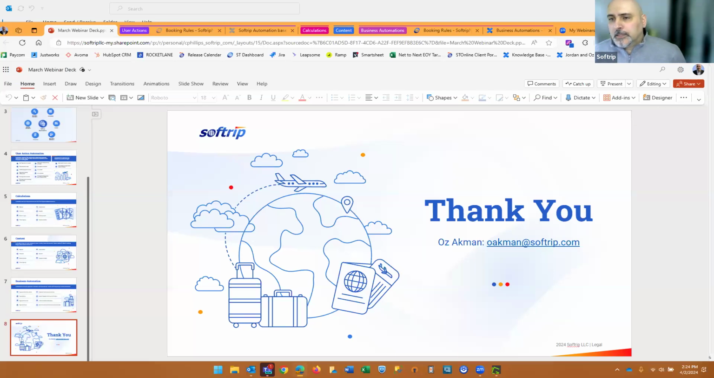Now, just one thing that I should mention is when it comes to the contents also, even though we have some of these rules in the system, as long as you have out of the box Softrip documents, that content will appear accordingly. But if you have made some changes to our original reports or our invoices or travel documents, they may need a little bit of a review to make sure that we are able to pull that type of content.